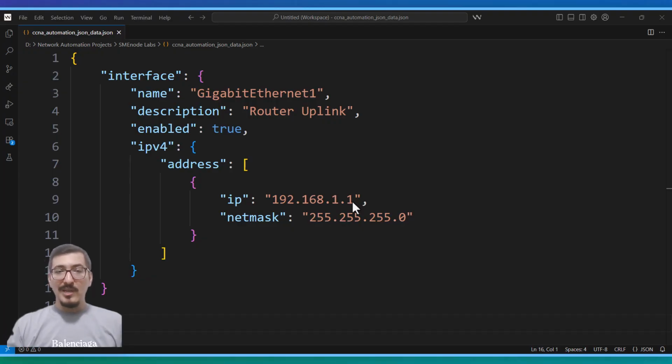We have also the IPv4 object. IPv4 here is a container object. It contains an array, a list named address. And let's see why a list. An interface can have multiple IPv4 addresses, and APIs must support scalability and extensibility.